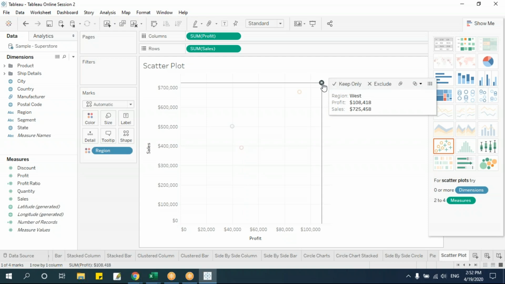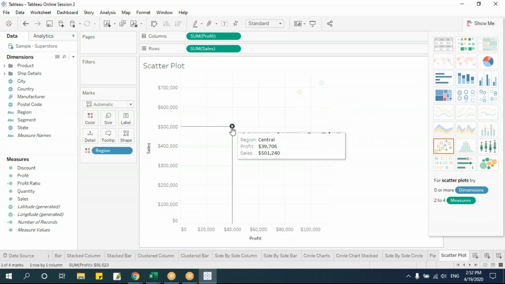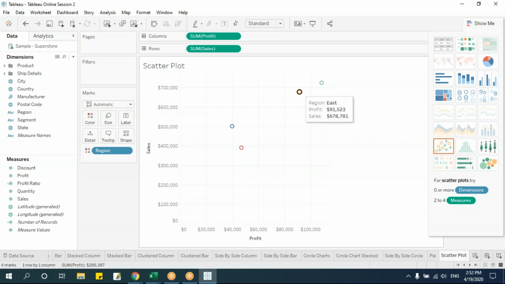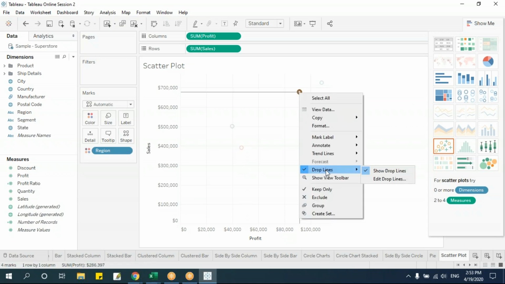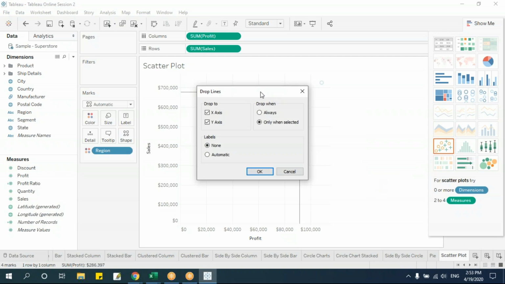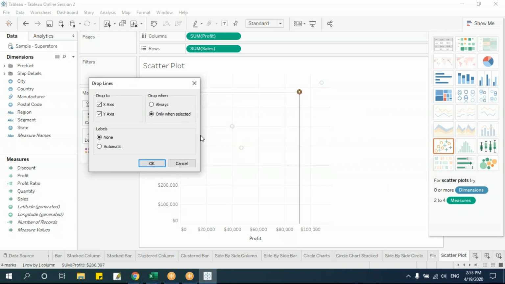Let me go here. See, like this. Now this is automated. Whenever I click on this, I'll get this drop line. Now I want this to be available. Right click the drop line and say edit drop line. See here, I can edit it.